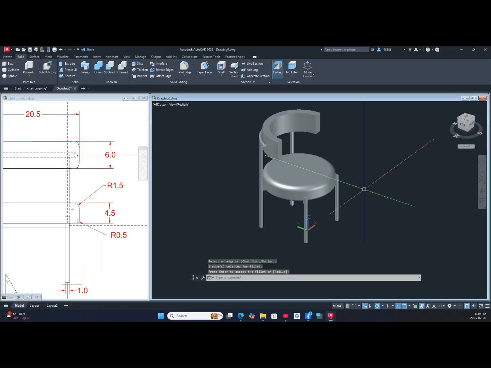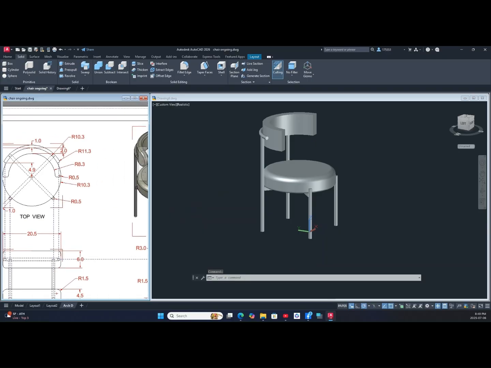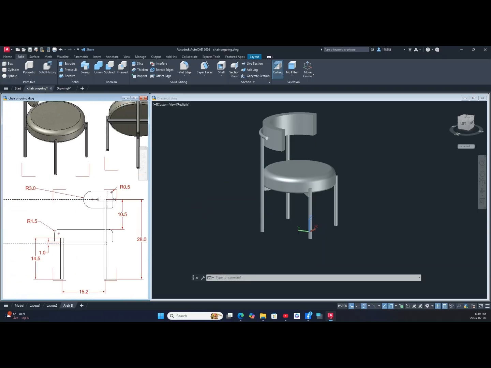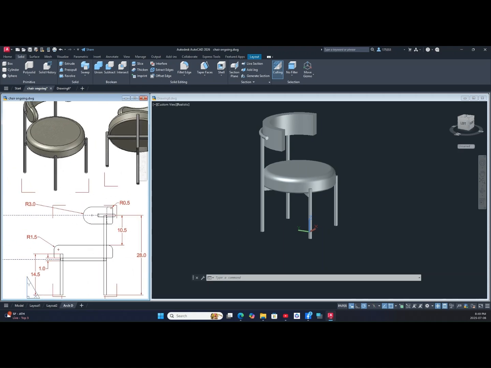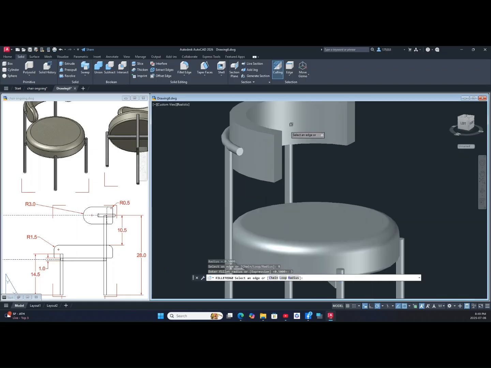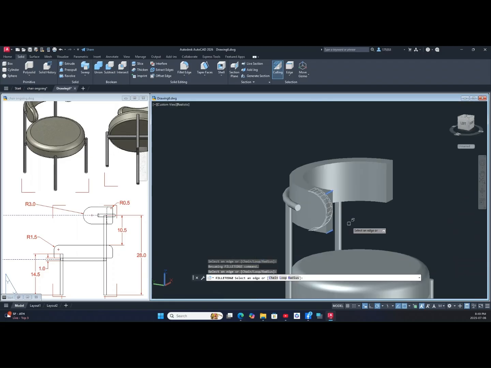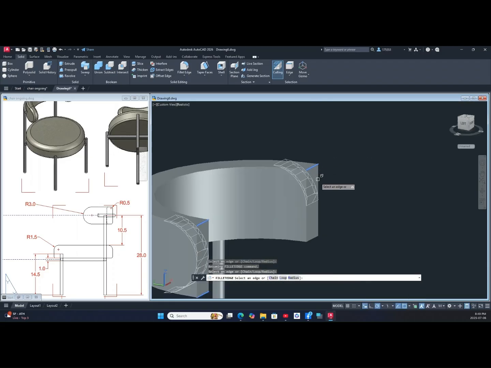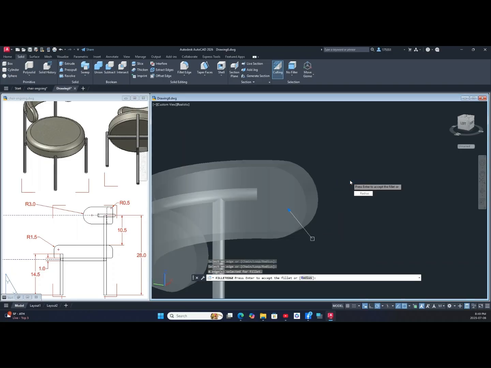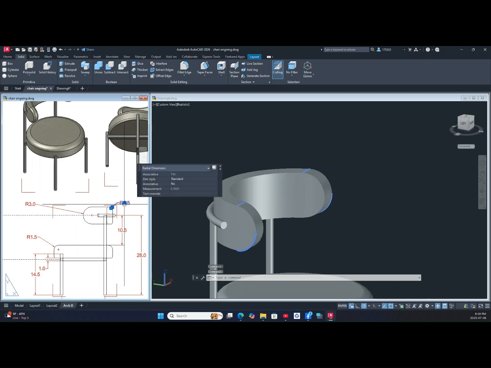And for the back seat, which is this one here, the radius is 3. So fillet edge, radius, and enter 3, and bring it closer. To avoid mistake, click that, click this edge, click this edge, and click this edge. Enter and enter again. And for this one here, these edges here is 0.5 as shown here.